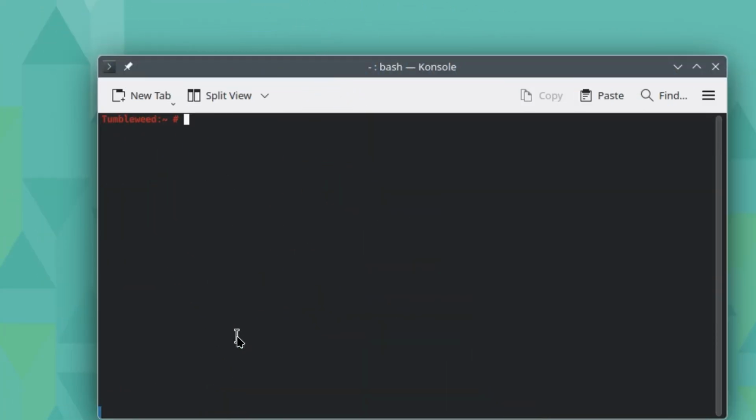So if you have installed Tumbleweed, you have Snapper built in. It's just the default settings. Just click and go through. You look at snapper list-configs, shows you your default configured Snapper.